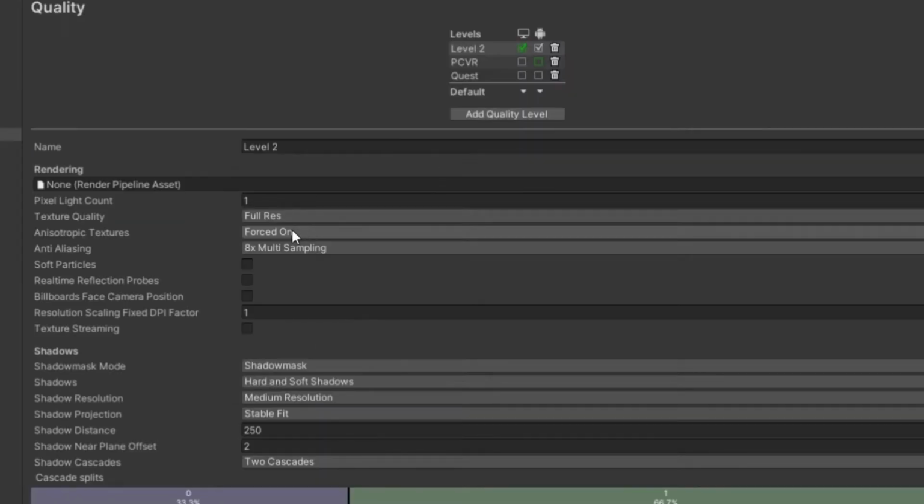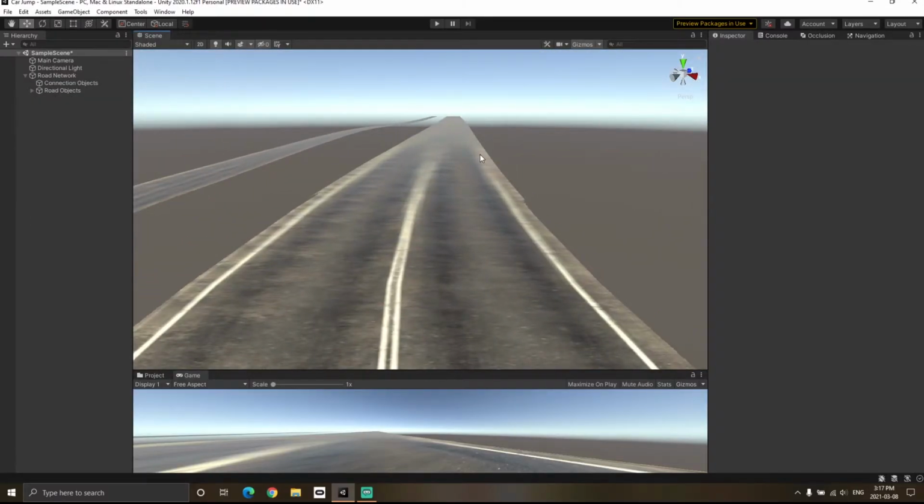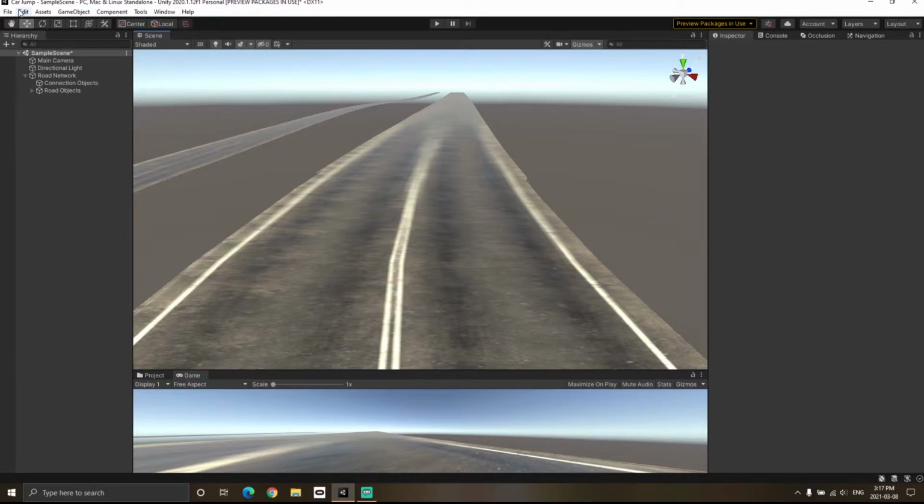So in simple words, an anisotropic texture is actually performing something called anisotropic filtering, which enhances the quality of our textures. So I'm going to show you what is actually happening with these three different options. So disabled is pretty straightforward. In this case, the anisotropic filtering is disabled and that's why the road looks blurry.